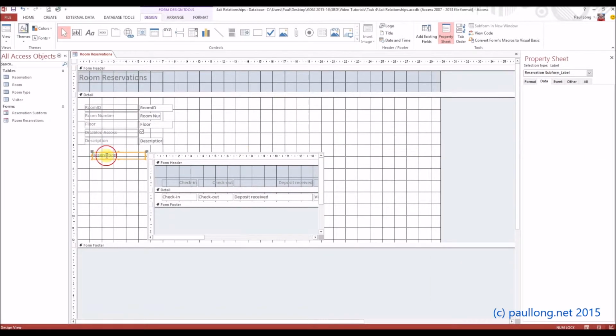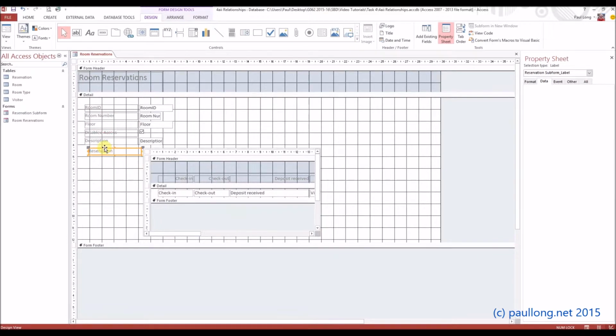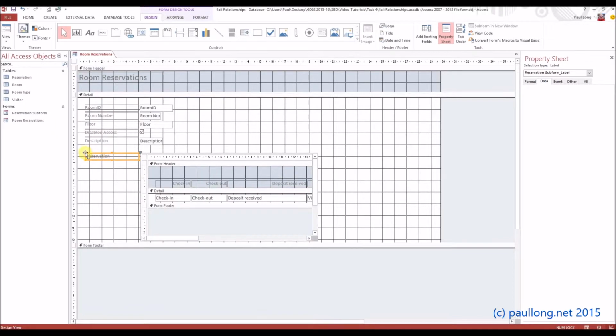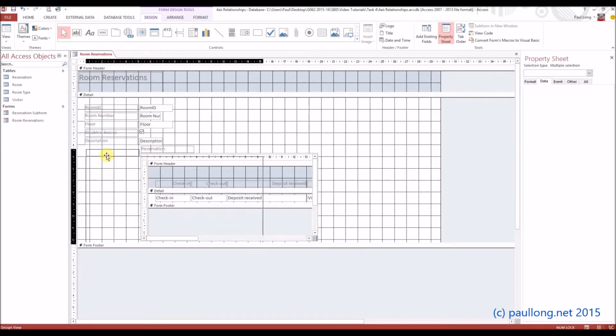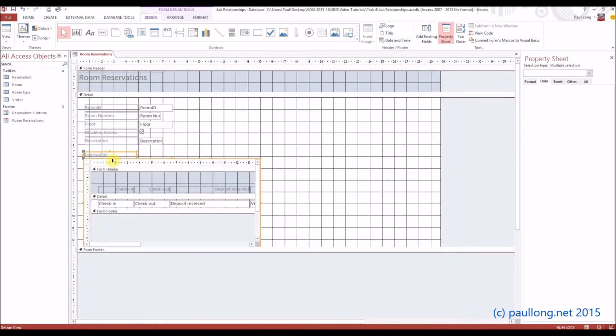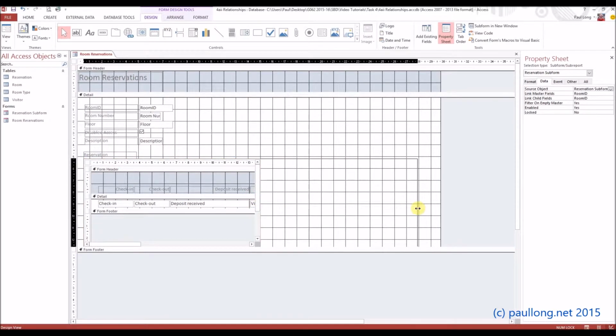I'm going to move the reservation title. If I just try and move it on its own, it moves the whole thing. So I'm just going to grab this top left hand corner. That will allow me to move it separately. And I'm going to draw around both of them, move them over here. We can make this a bit wider if we want to as well.